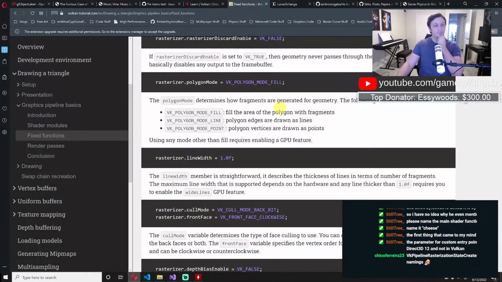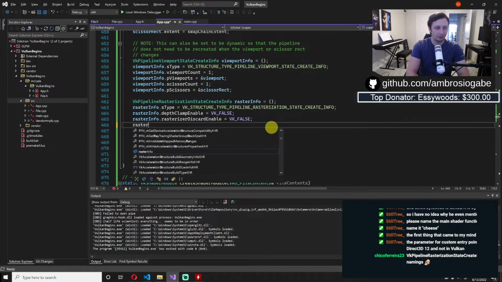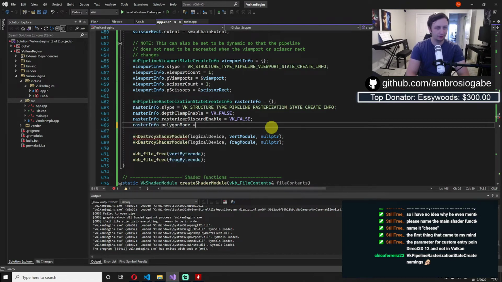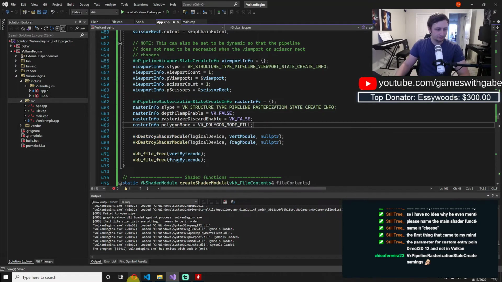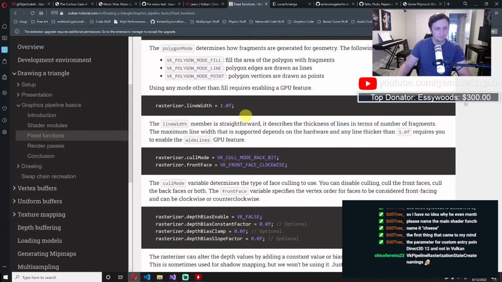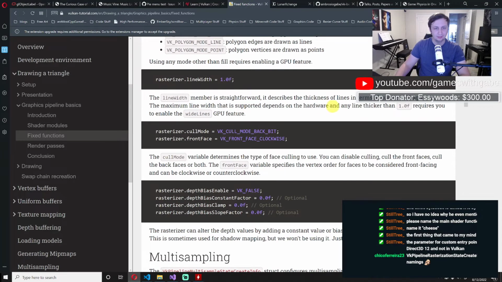Okay, let's see. Polygon mode determines how the fragments are generated. We can do fill, line, or point. Oh, that's kind of cool. Yeah, so that's pretty cool. So we could basically just turn on wireframe mode by switching this up, which is interesting. polygonMode equals VK_POLYGON_MODE_FILL. Okay, and then line width, the thickness of the lines. The maximum line width is dependent on the hardware, and any line thicker than 1 requires you to enable the wideLines GPU feature.